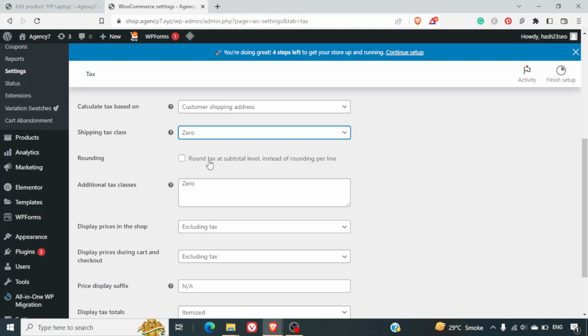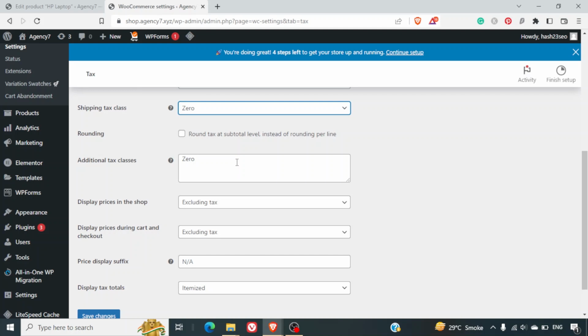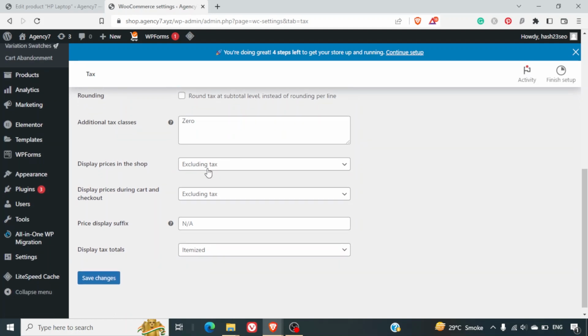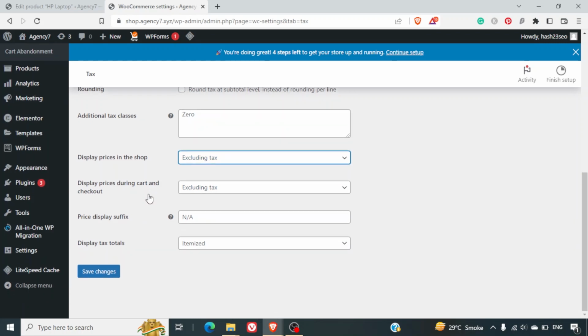Round tax to subtotal level instead of rounding per line. So this is your individual choice. You can consult your financial advisor for this. Display prices in the shop excluding tax. So this is what I personally prefer. Display prices during the cart and checkout, excluding tax.